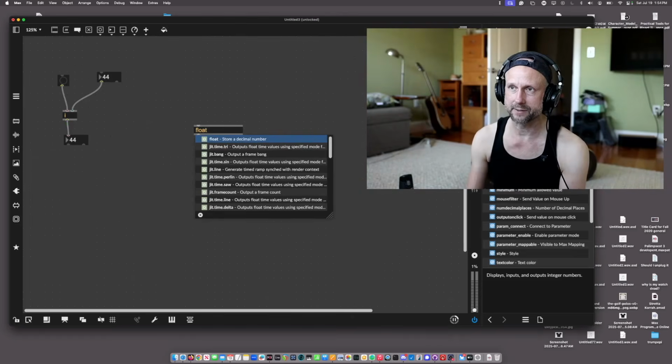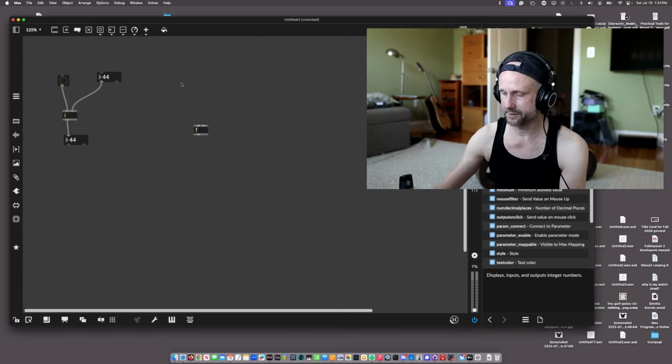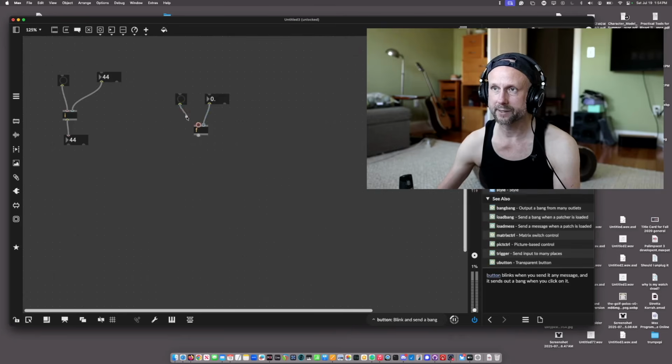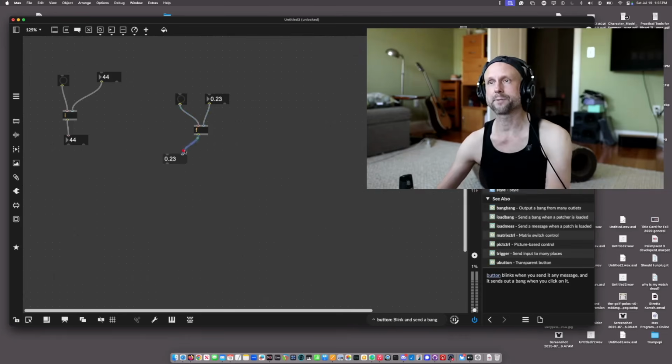If you want to store a float, you can use the float object. Like the int object, I never type out float, I just use f. And so now I can do the same thing, where I can store this value and then send it out at a time of my choosing.